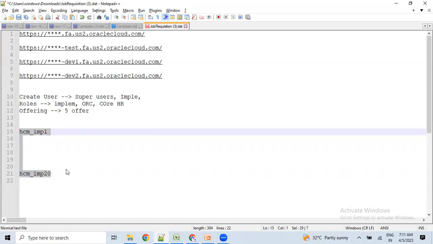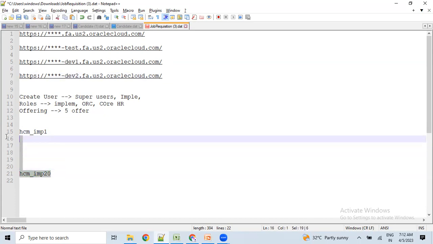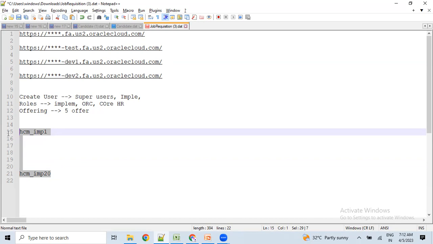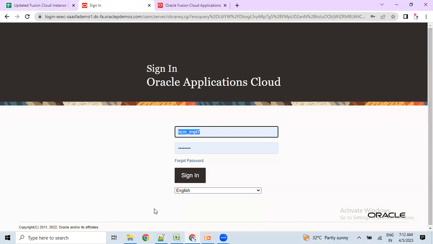This is completely standard, given by Oracle, but whenever you restart the system, you'll receive a new instance. For sure, for each and every instance, the HCM implementation users will be available. You can use these users. Now here, if you observe, this is the instance which we have created.